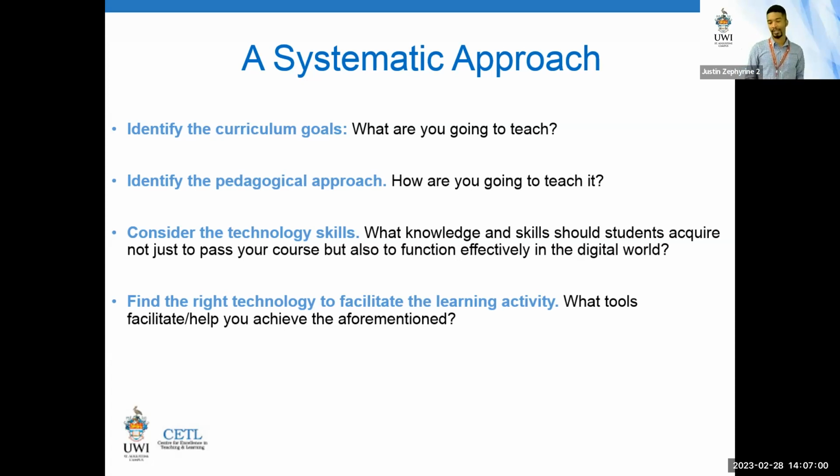The next thing is the pedagogical approach. How are you going to teach it? So it's about what and then about how. How are you going to teach it?